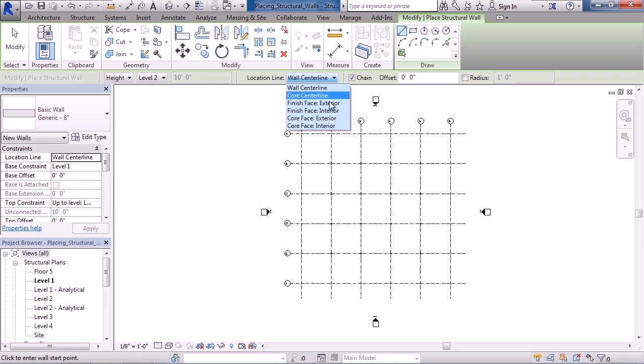Now you have other options too. Finish face interior and exterior means the actual finished face of that wall, no matter what is in the wall.